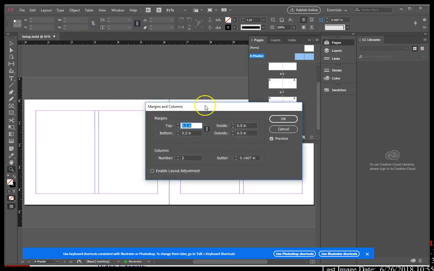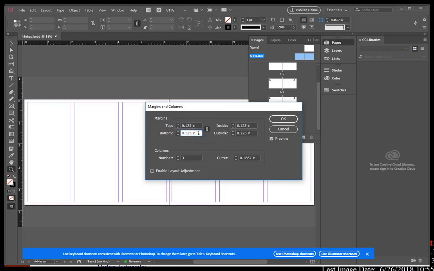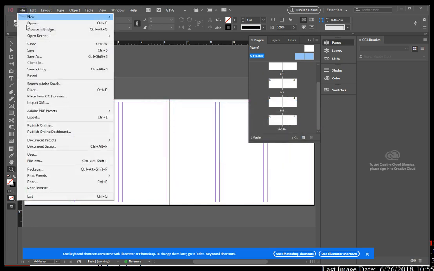Set the number of columns to 3. Has it changed your image? Now you have 3 text columns on here. Reduce the width of the margins on all 4 sides to 0.125. 0.125. And I just clicked over here so that we could verify that all 4 have changed. And we're going to hit OK and then save our file.